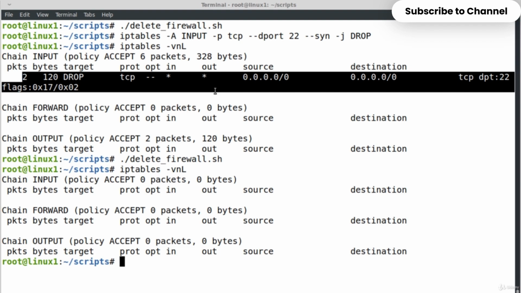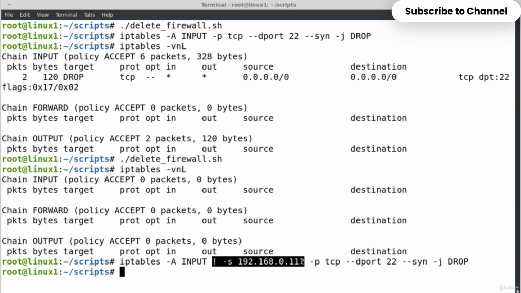For this task, I'll use an iptables rule similar to the last one. Actually, I'll add another match with a negation. This is the last rule. And I'll add this option, ! -s and the allowed IP address, the IP address of Windows. This part means match the packet if the source IP address is not this one.